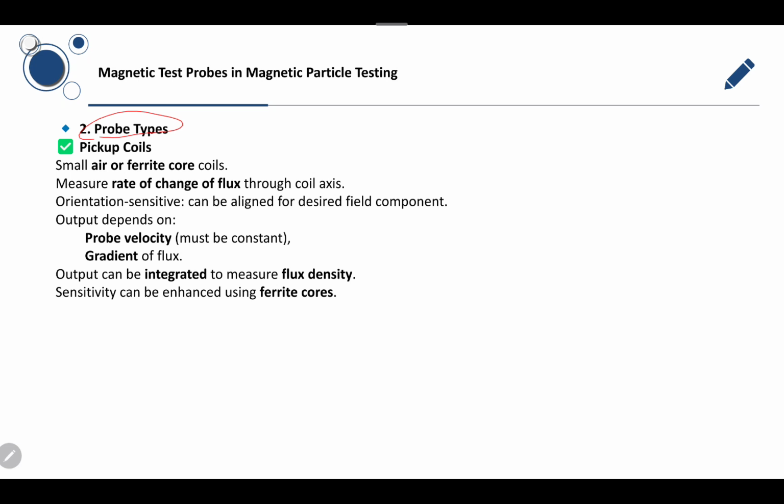Probe types. First one is pickup coils. These are small air or ferrite core coils. They measure the rate of change of flux through the coil axis. This means they are sensitive to movement. You need to scan them. They are orientation sensitive and can be aligned to detect a desired field component.